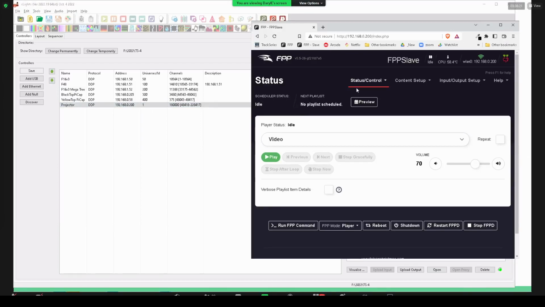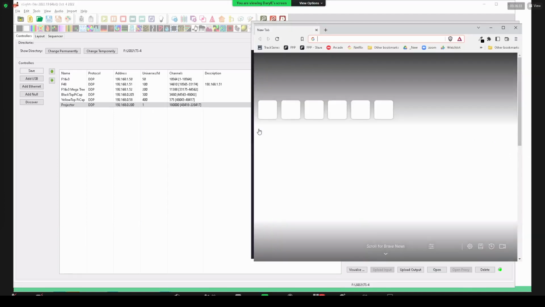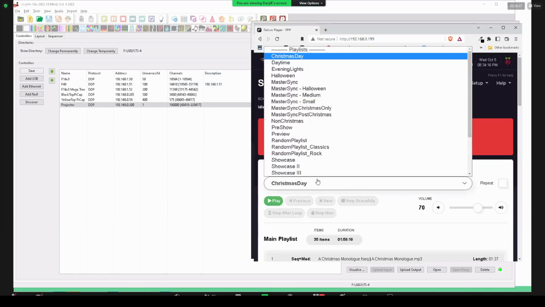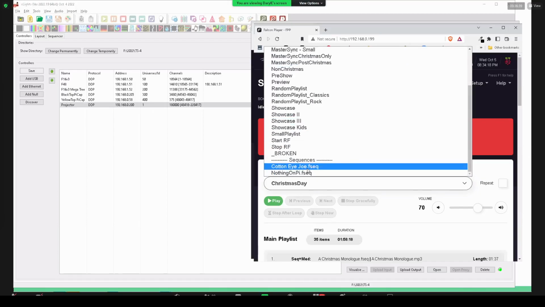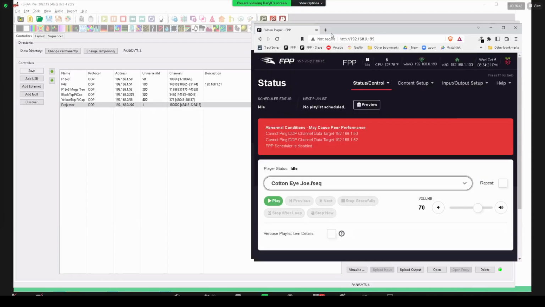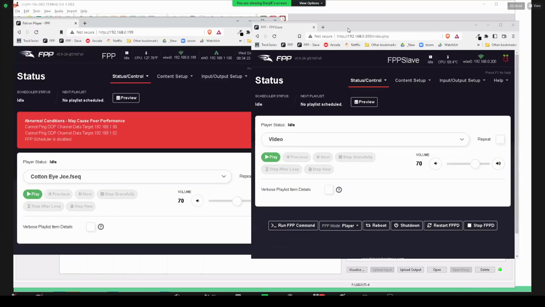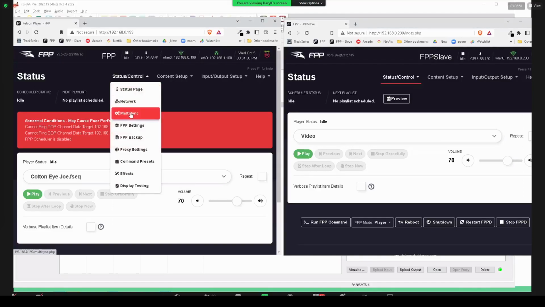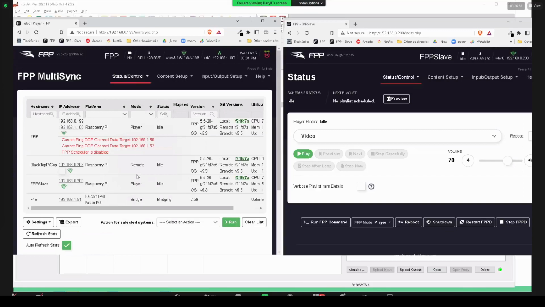Okay, so back to this. My projector's here. And when I press, let me get my other one going. Click on here. So here is my master. And I'm going to choose Cotton Eye Joe. This is what I'm doing. Can you go to your master status control multi-sync and see if it's transmitting? Status multi-sync? Yeah.